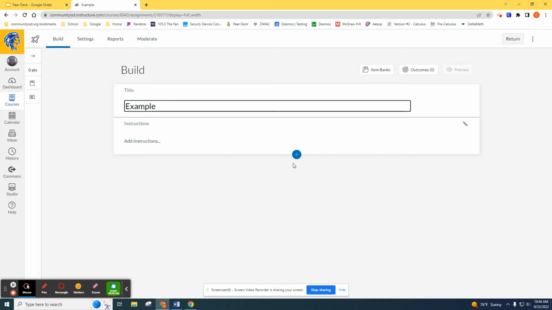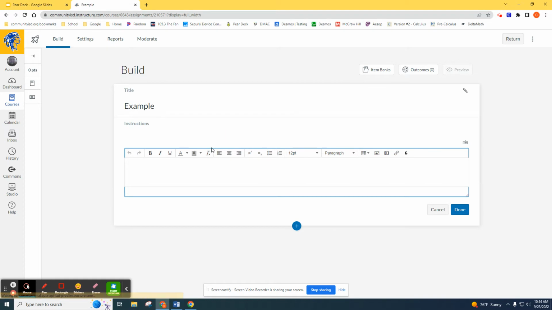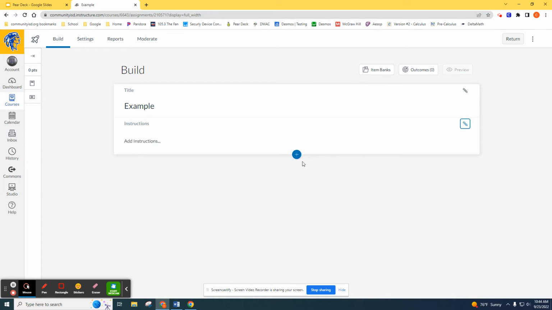The title will already be there. If you want to change it, you can. If you want to add instructions to the quiz, if you made it a timer or whatever, you can add the instructions there as a separate tab.